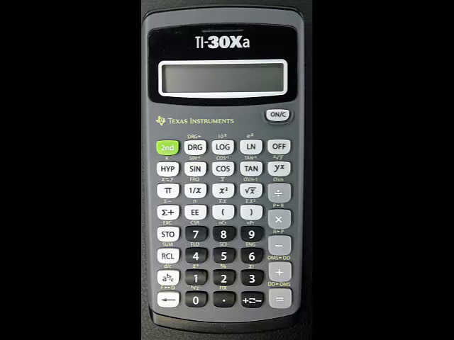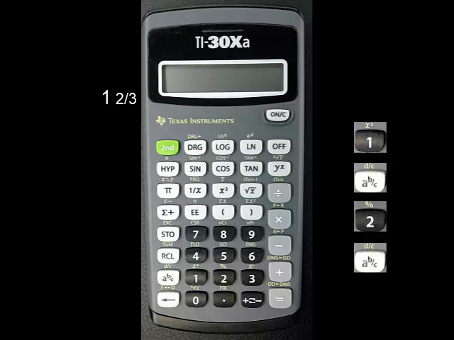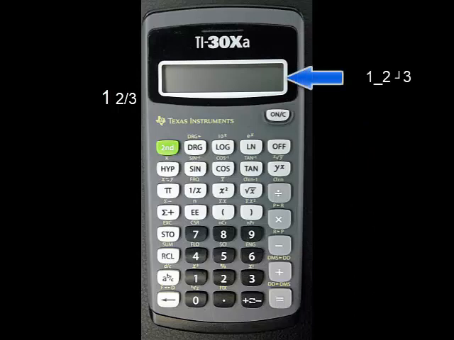If your number has a whole number part and a fractional part, enter the whole number first, press the ABC button, enter the numerator, press ABC, then enter the denominator. The screen separates the whole number part from the fraction part with an underscore character. For example, to enter 1 2/3, press 1, press the ABC button, enter 2, press the ABC button again, then enter 3. The screen reads 1 2/3.